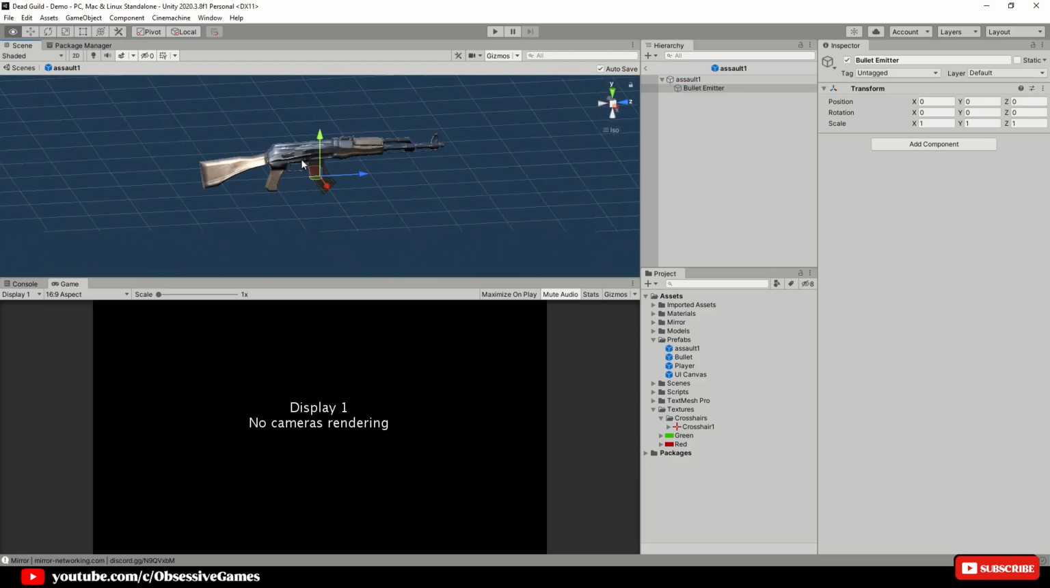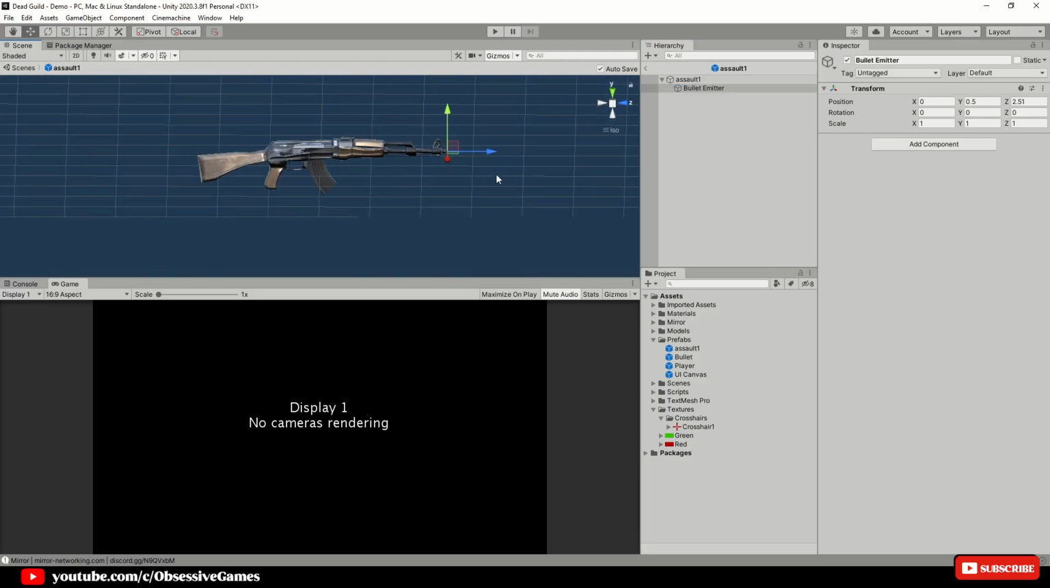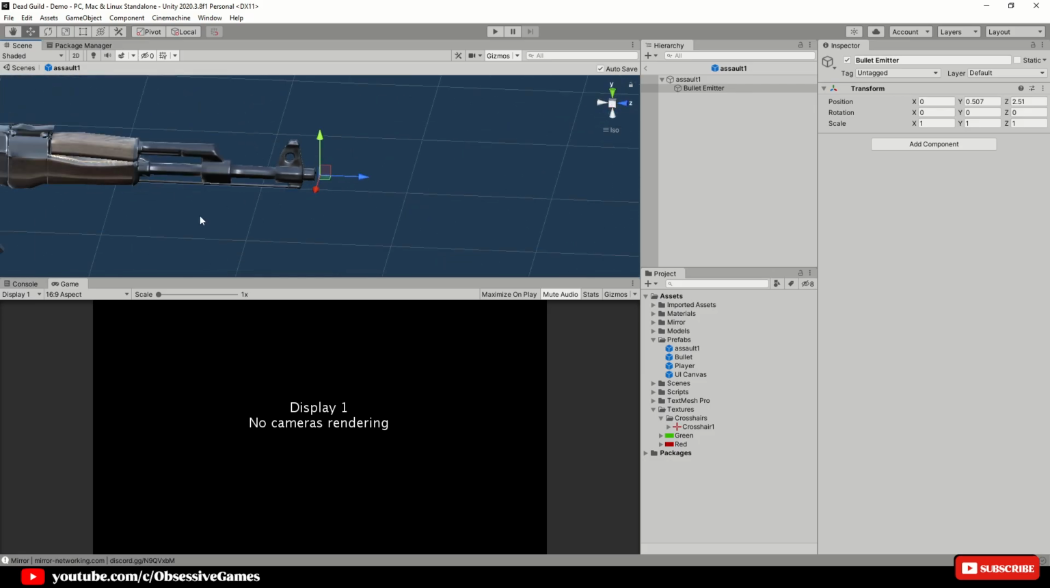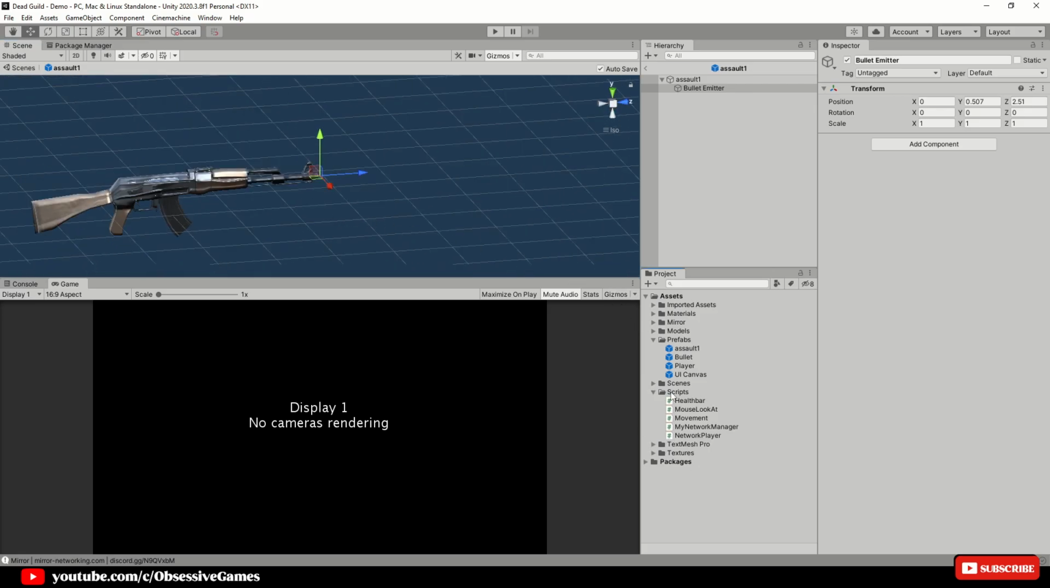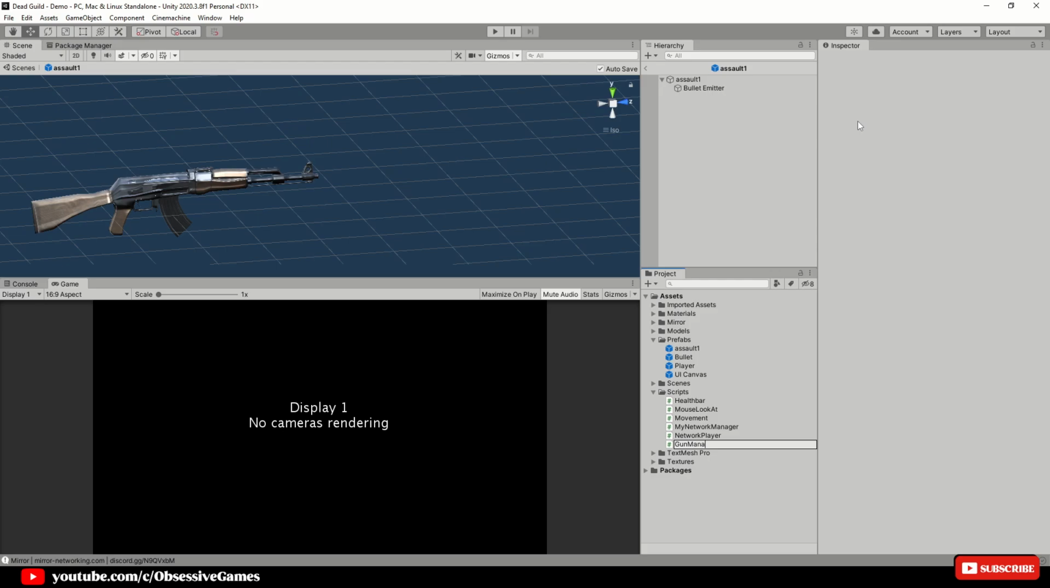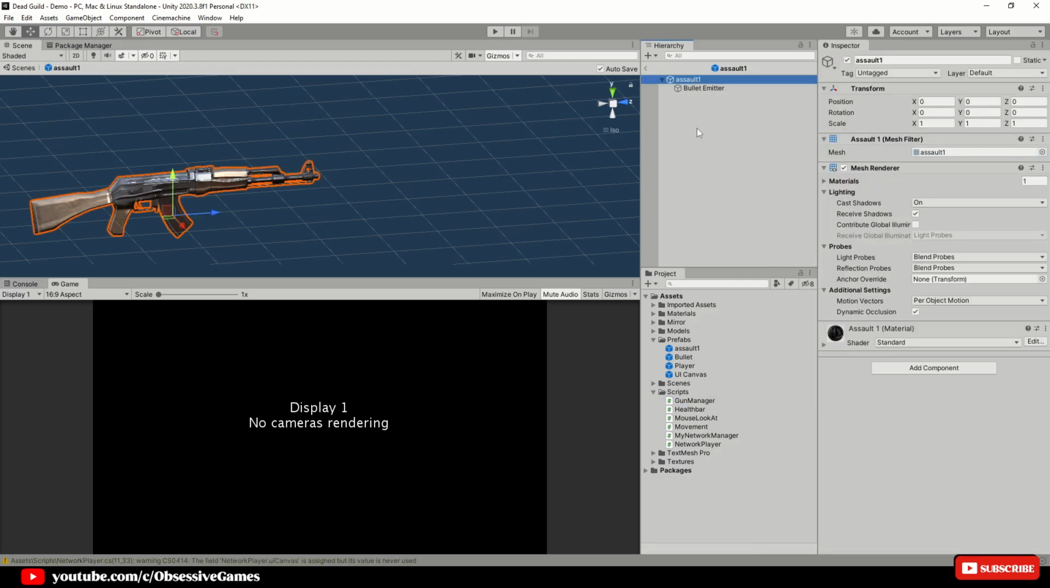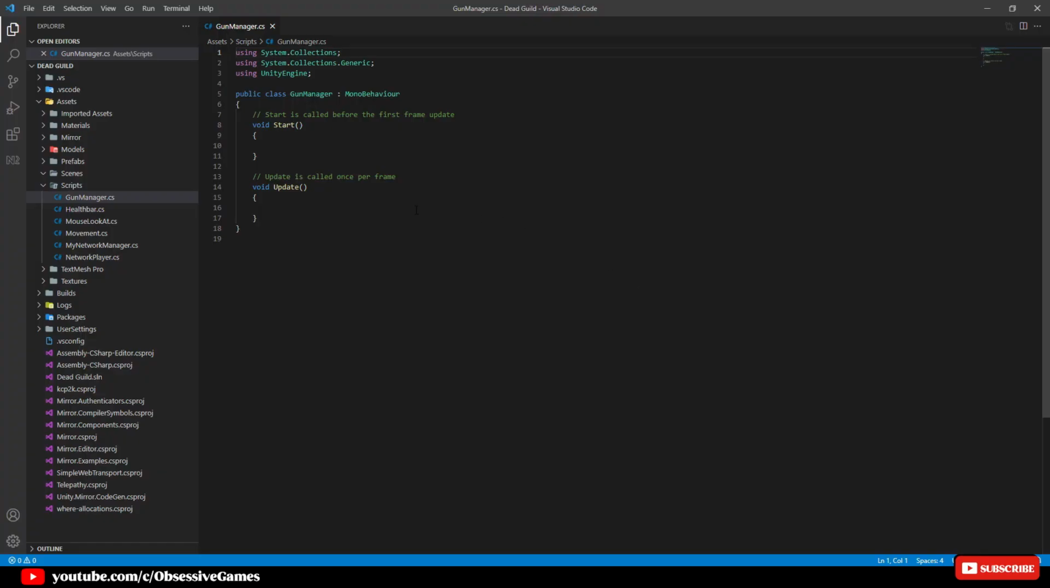Then place the bullet emitter where the bullets will shoot from by positioning it correctly. Now go to the scripts folder and create a new script called Gun Manager and attach the script to the gun prefab parent. Open up the script and delete the start and update method and create a header of bullet, just so that we know that this is all bullet related.